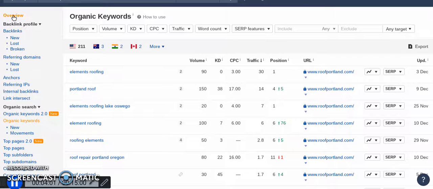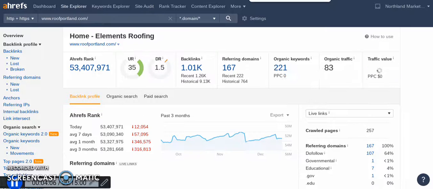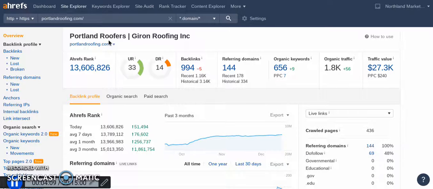So let's take a look at your competitor here real quick and see what they have. So Portland Roofers or Guy Run Roofing have a 33 trust. They have 14,909 backlinks and 44 referring domains. So they have a little less in this regard, but backlinks are feeding them a little bit better power. The nice thing too here is we can look at referrals there and use your site as well. And then they have 656 organic keywords. Let's go back real quick.